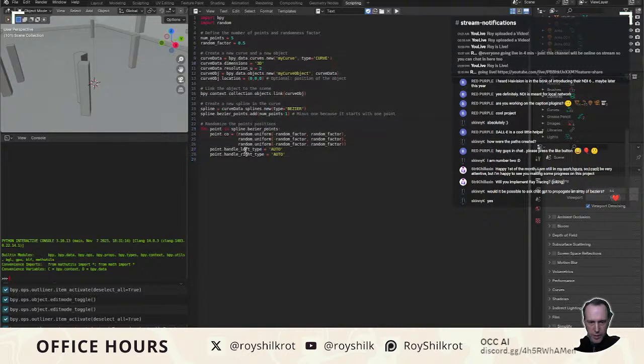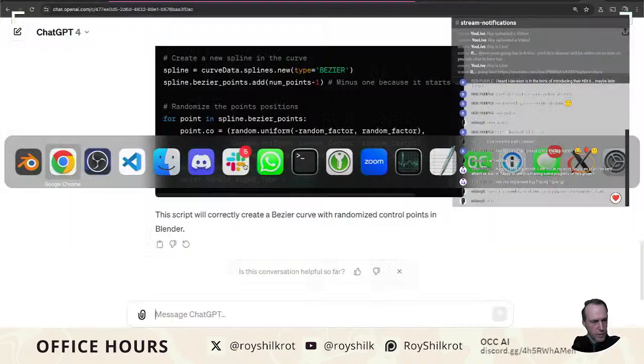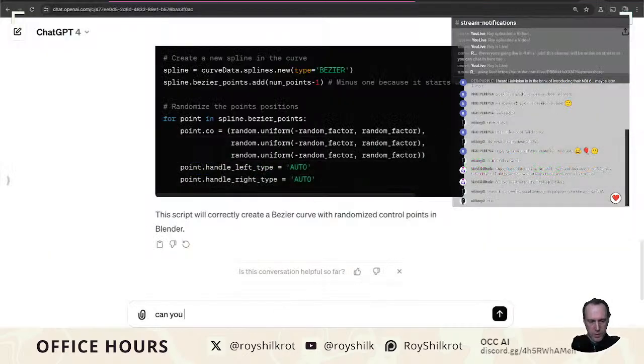And the left type and the right type. All right, can you make all the points smooth, as well as only on the XY plane, where Z equals 0?